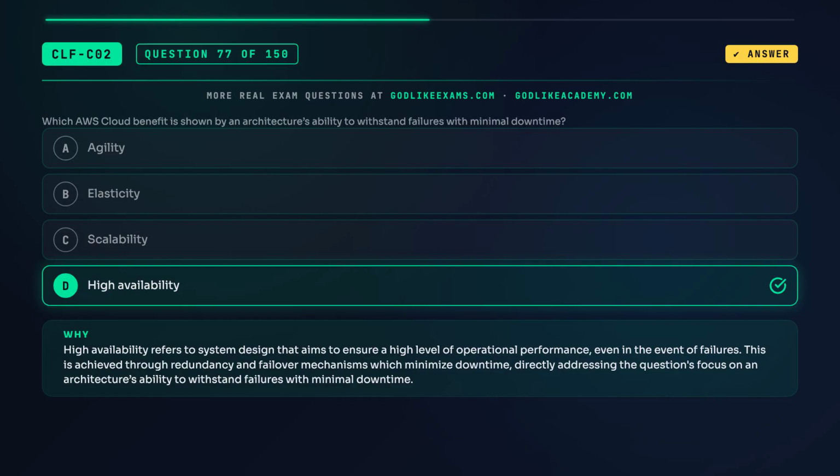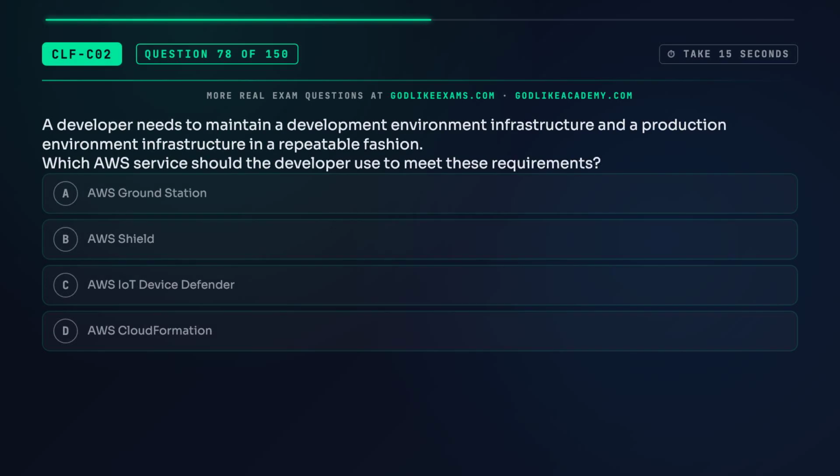The correct answer is D, high availability. High availability refers to system design that aims to ensure a high level of operational performance, even in the event of failures. This is achieved through redundancy and failover mechanisms, which minimize downtime, directly addressing the question's focus on an architecture's ability to withstand failures with minimal downtime.